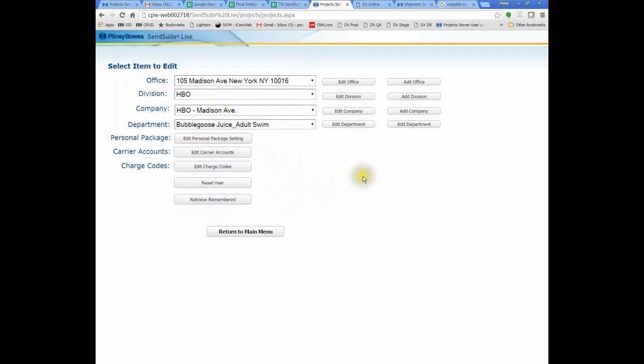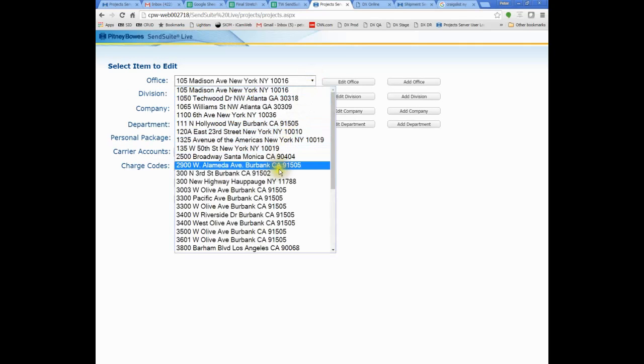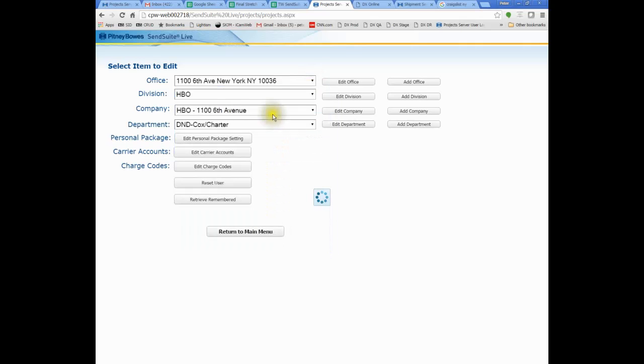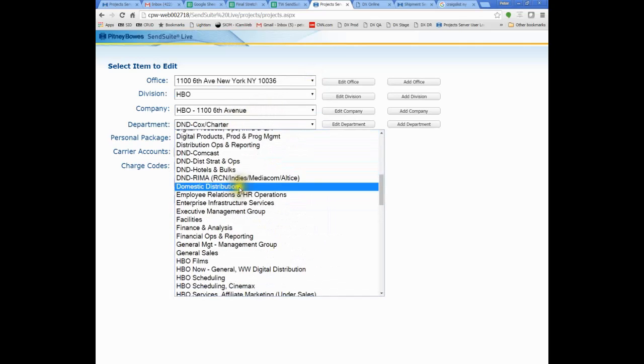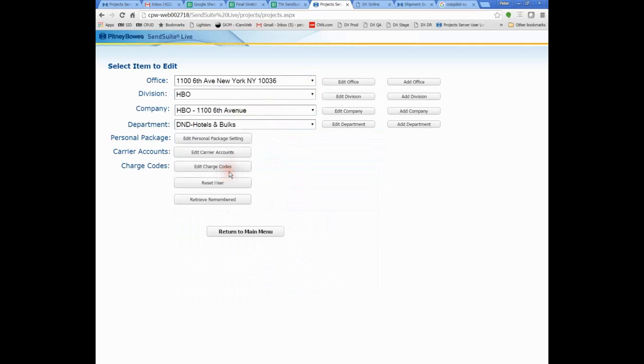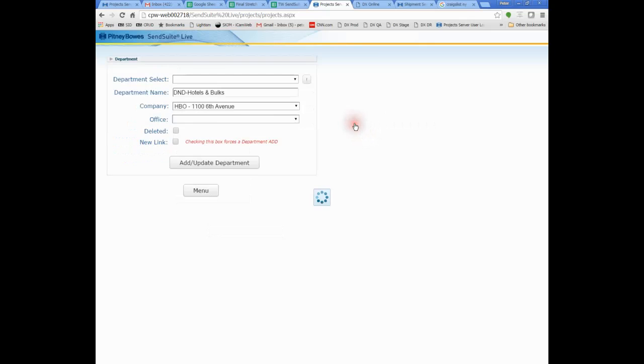Oh, and I forgot to tell you what it's like to delete one. Let's go back and delete that one that we just added. So you're going to find the company, division, and now the department. And here it is, D&D Hotels and Bulks. Now if you wanted to delete it, you come into Edit and then click on Delete. Then you have to click Add and Update Department.